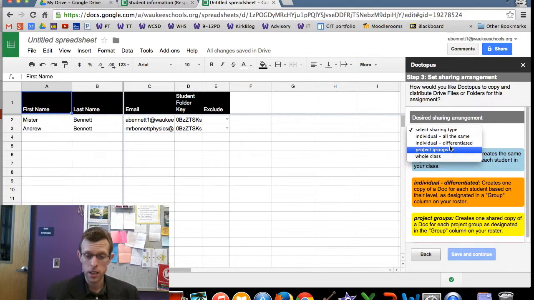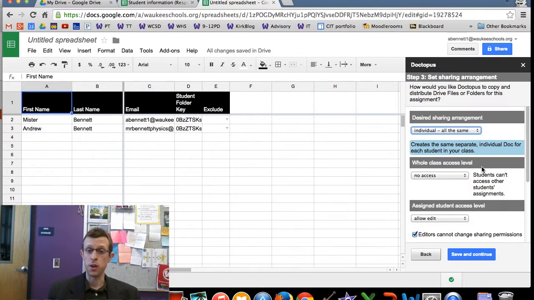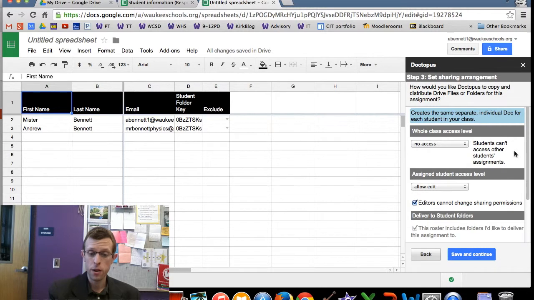I'm going to do mine individual all the same. So this would be like copying, in my case, 2 copies, but 1 class's worth of copies of the same paper, and each kid gets their own to work on. Few other options that you have here: whole class access level. No access means that nobody else can see the work that an individual student does. That's going to be appropriate for mine, but if you want your students to be able to see each other's work, maybe help each other along, or maybe just comment on those things, you have options for those as well.